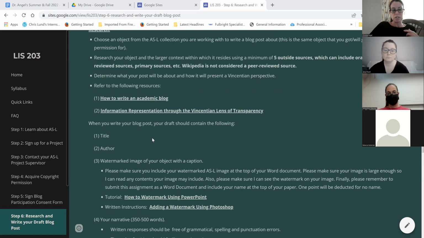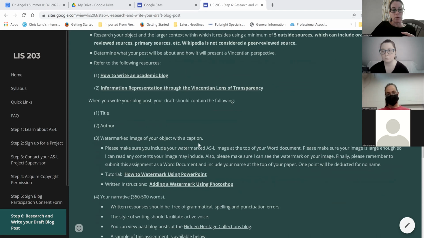And then to your question specifically, when you write your blog post, your draft should contain the following. And I call it a draft because it's a draft before you upload it to the site. Title, author, watermarked image with your image of your object with a caption.